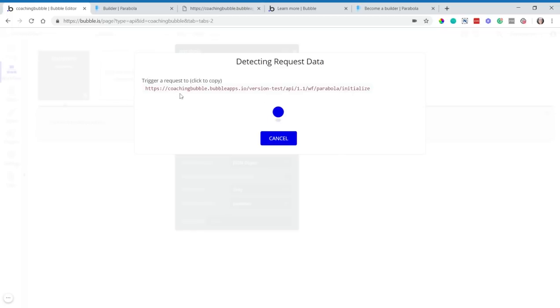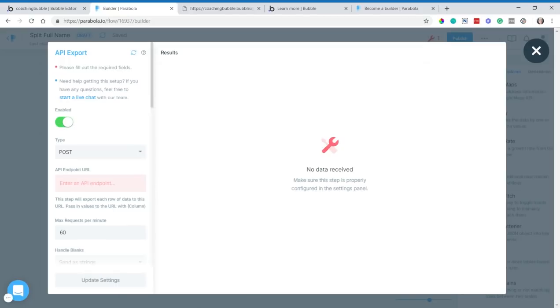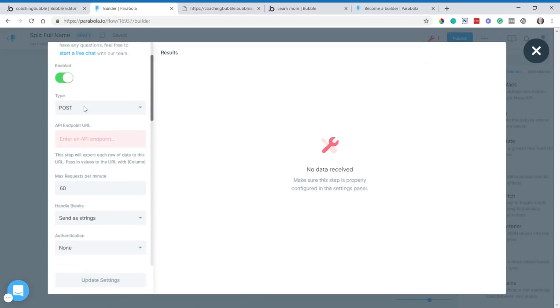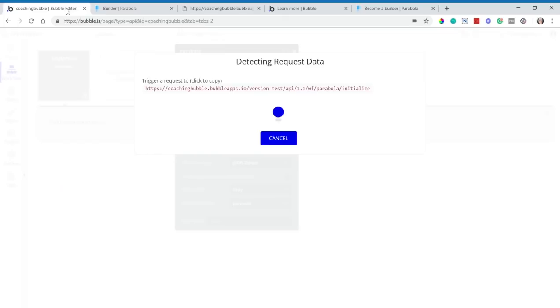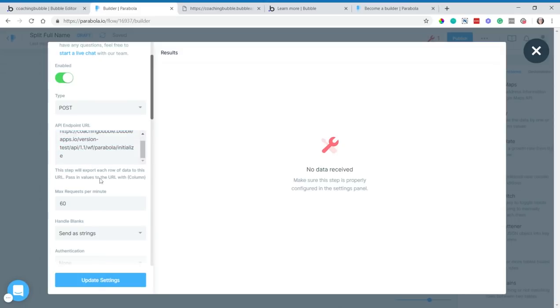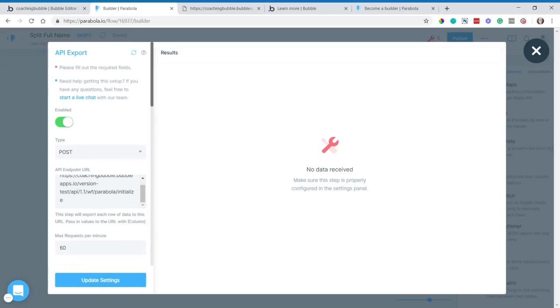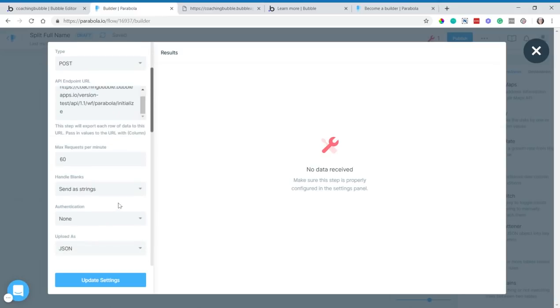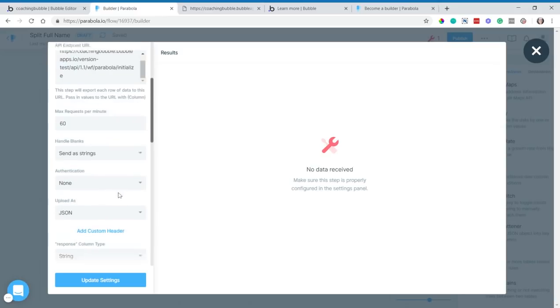All right, so I'm going to show you. I'm going to click to copy here. I'm going to go back to my Parabola builder. This is a post call. Whenever you call your Bubble API endpoints, it will always be post. It's not anything else. And I'm going to paste in that endpoint that I copied. Now, again, the initialize is just to set it up. So we're going to have to update this in a moment to remove the word initialize. But we want to help Bubble read everything.